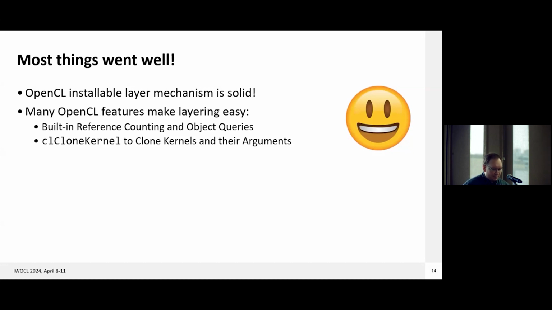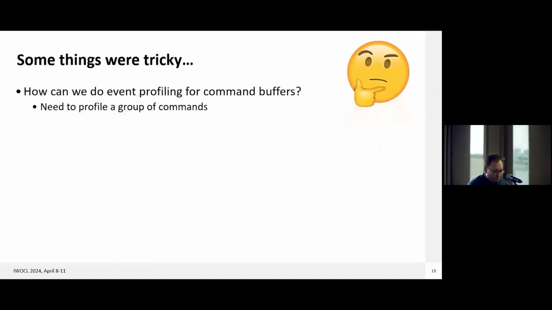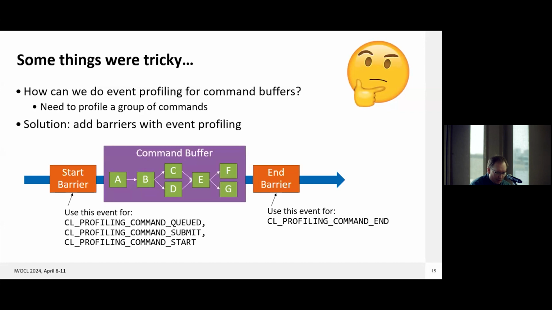As for the command buffer extension itself, there were very few features that were difficult to implement. But there were some things that were a bit tricky. One of the first features that was slightly tricky to implement in the layer was command buffer event profiling. We needed a mechanism to profile the whole group of commands inside the command buffer. But luckily, this problem wasn't too hard to solve by simply adding command queue barriers before and after the group of commands, and then using the events on those barriers for the event profiling.